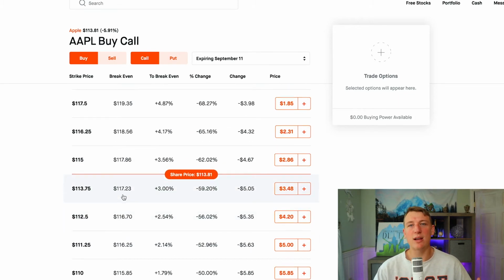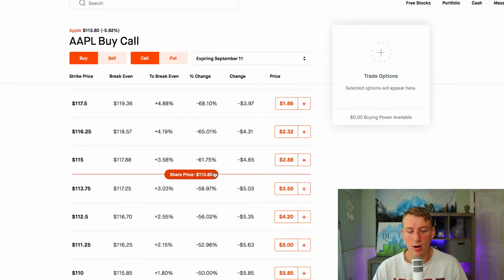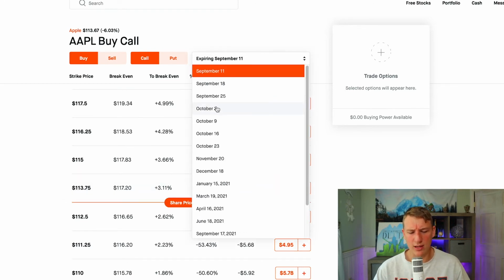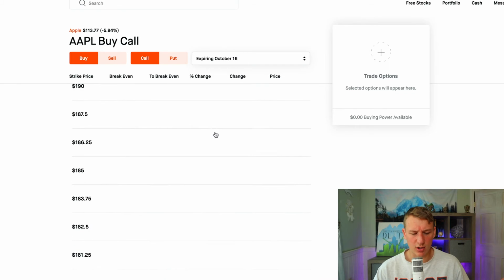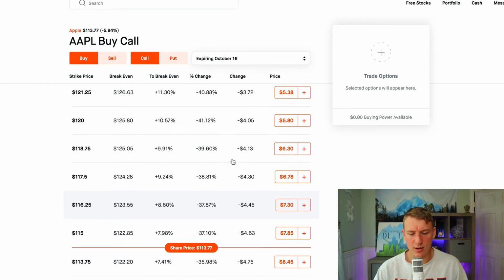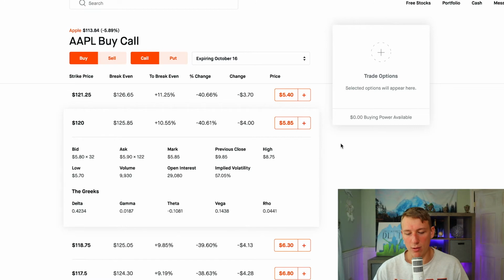But it is one of the nicer options platforms out there, I think, in terms of the visual breakdown. So you can see the share price right now is always going to be displayed right there in the middle. It's going to mark it for you. So the share price is $113.80. Let's say I thought it was going to go up, and I wanted one that expired on the 16th of October. It's going to take you right to that section, and you can see if I wanted to buy any of these here. If I thought it was going to go up to a strike price of $120, I could go for this one here, and that's right where I would buy it.